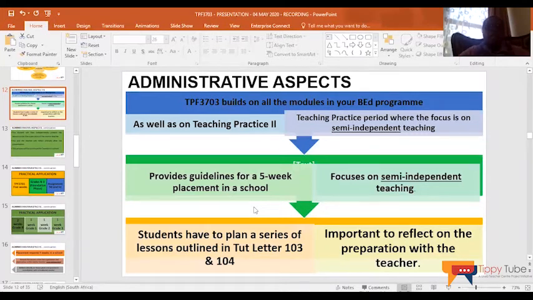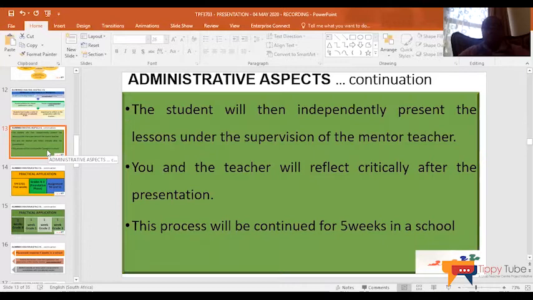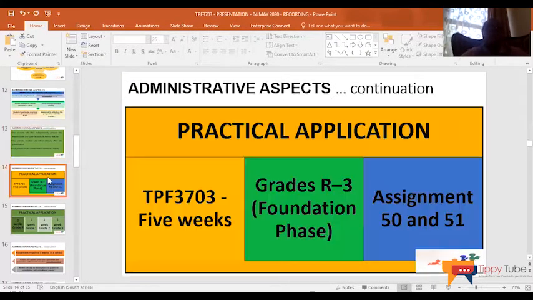You as students have to plan a series of lessons outlined in tutorial letters 103 and 104. It is also important to reflect on the preparation with a teacher. You will then independently present lessons under the supervision of the mentor teacher. You and the teacher will reflect critically after the presentation. This process will be continued for 5 weeks in a school.